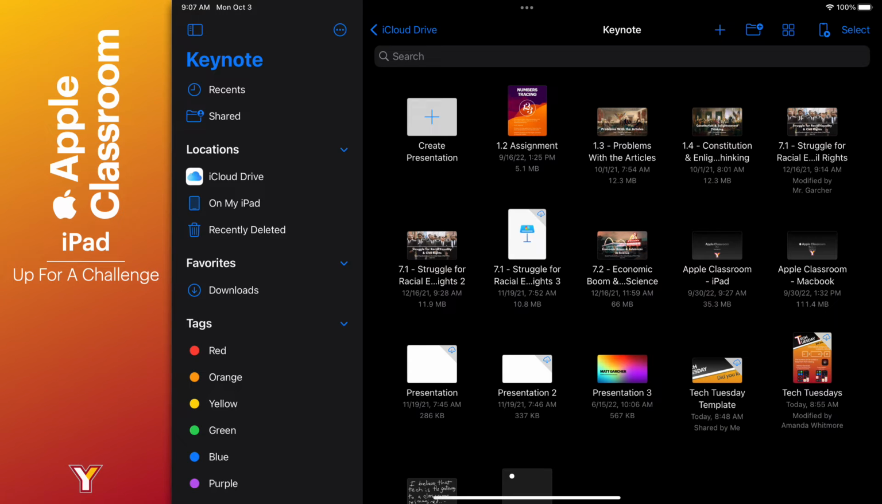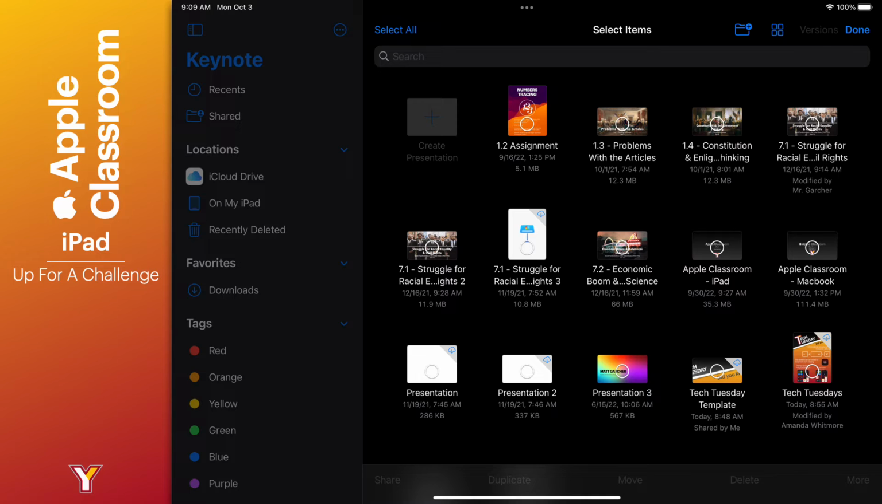Within Keynote, I am shown a list of all of the files that I currently have. I want to go ahead and send students the 1.2 assignment. So to do that, I'm going to go ahead and choose the Select button in the upper right-hand corner. Similar to how we were selecting students in video 2 when we were creating a group, we are going to select the assignment that we wish to send, in this case, the 1.2 assignment.